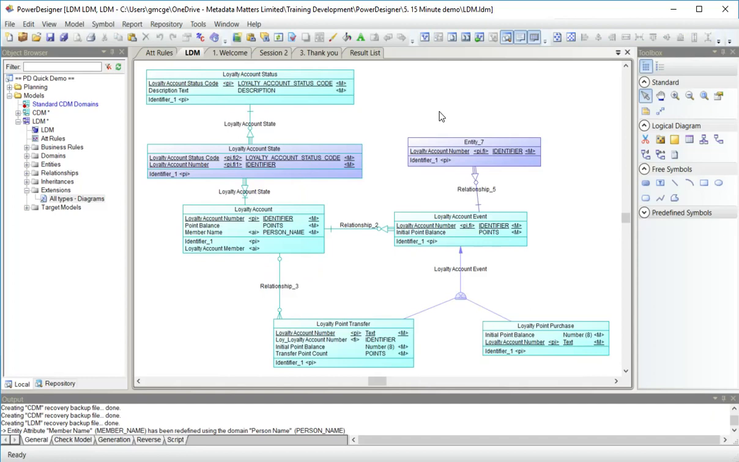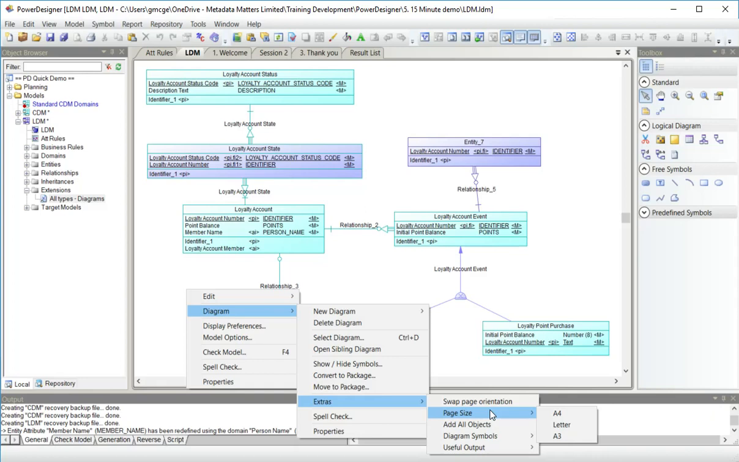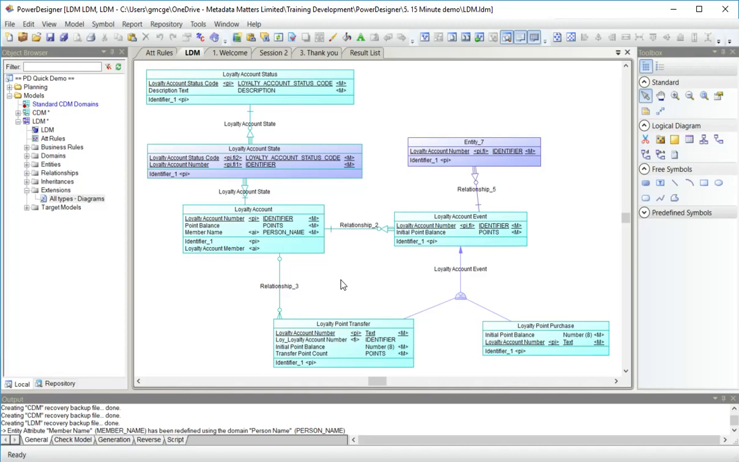That'll matter, of course, when I want to print, but I can also change the page size. It's defaulting to A4. If it was a really big diagram, I could change it to A3. I can go through the file menu to do this kind of thing as well, but it's quite a nice feature to just be able to right-click the background and do these changes.